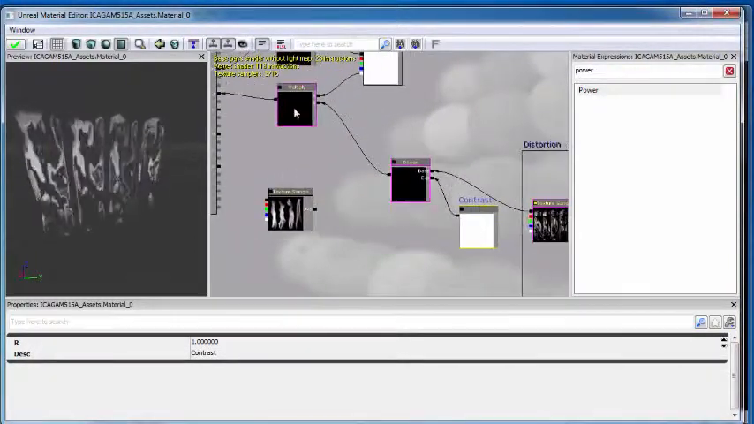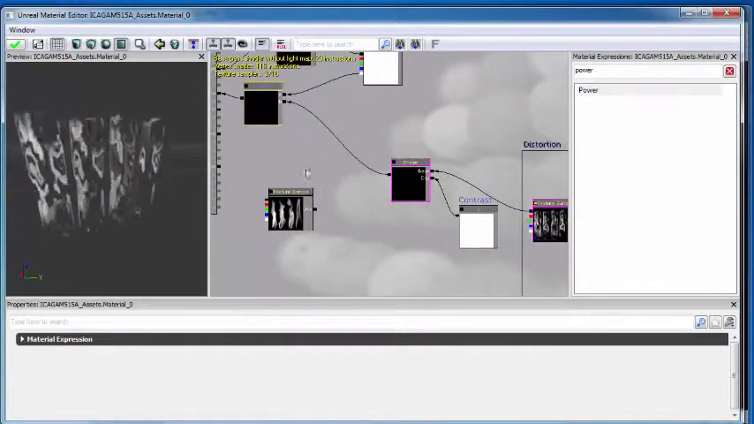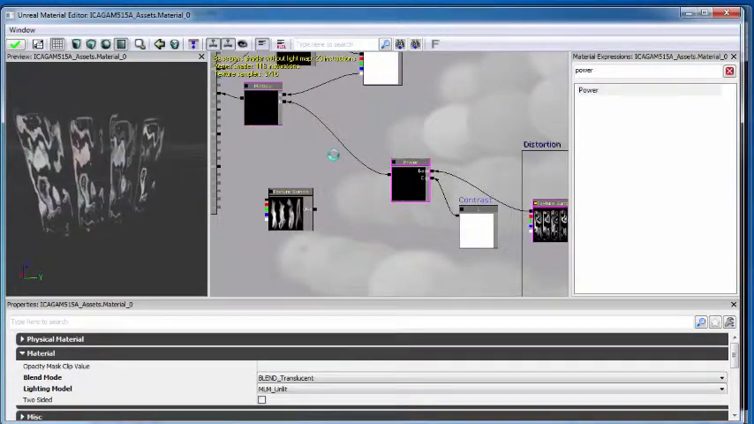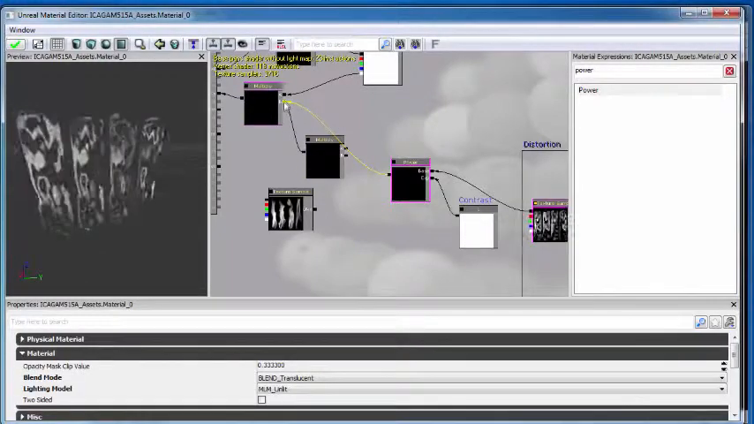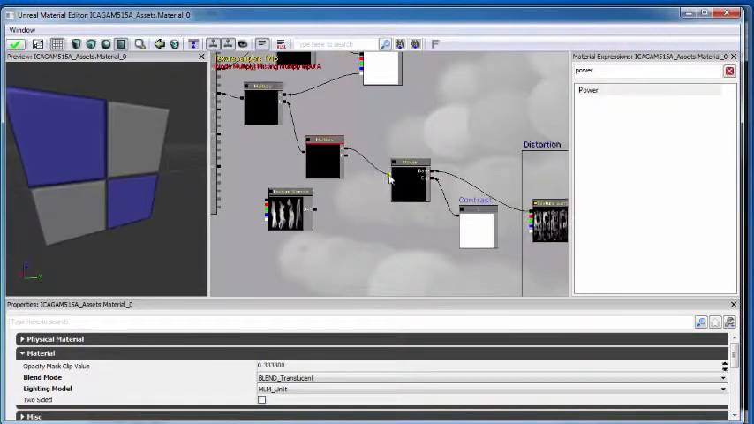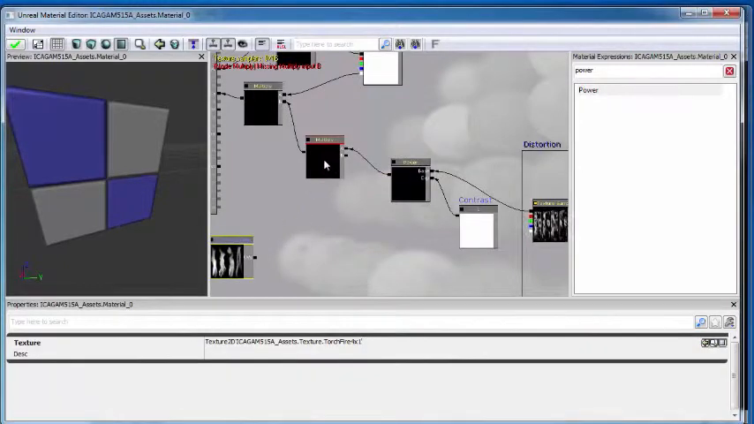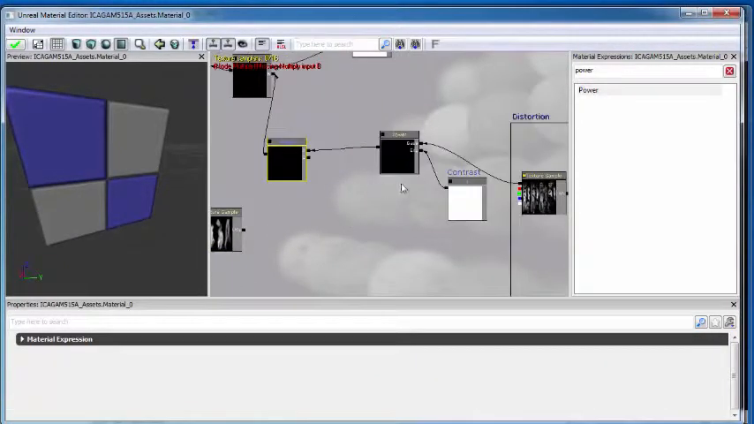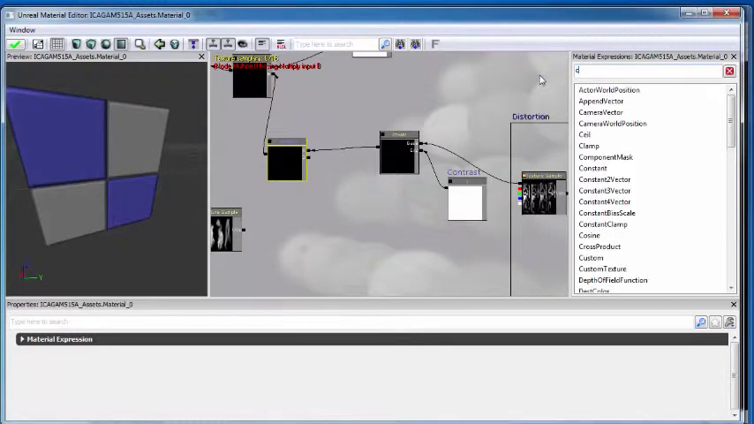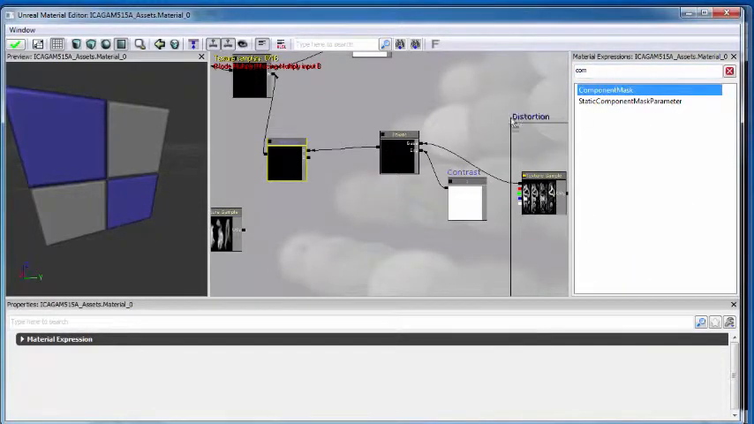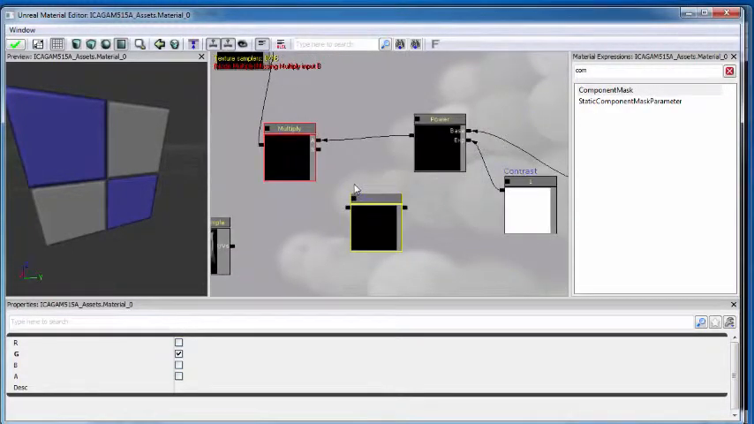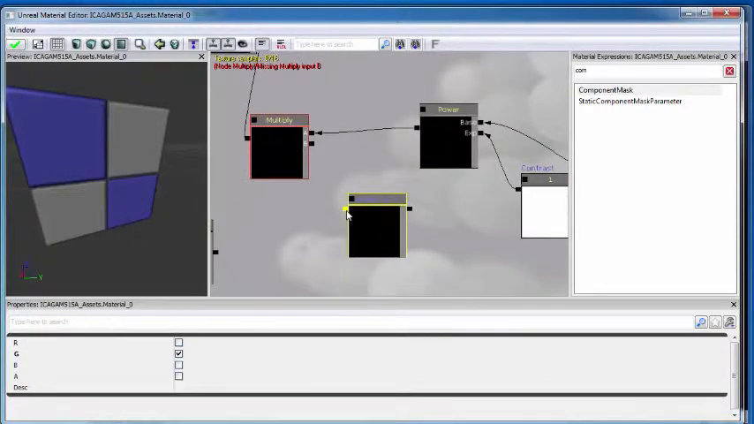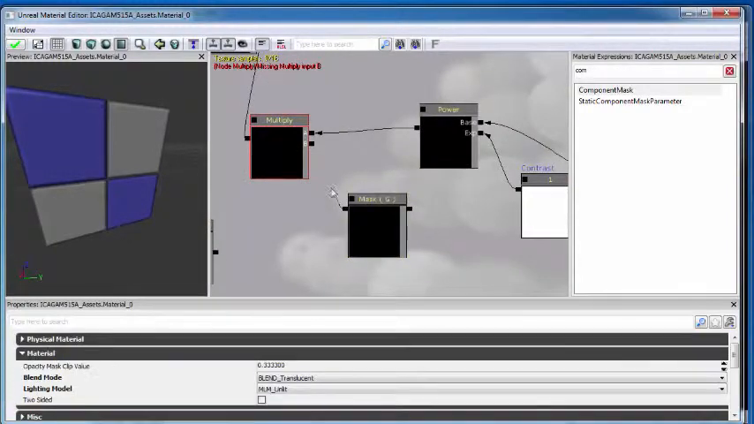And then the last thing we need to do is multiply that by a component mask, and we want to mask out G. Is Y. And we're going to plug that into there.